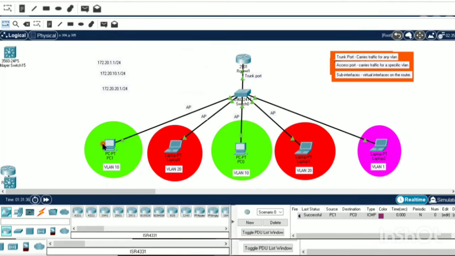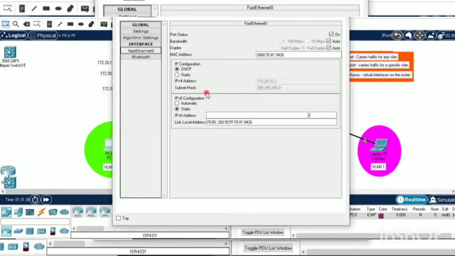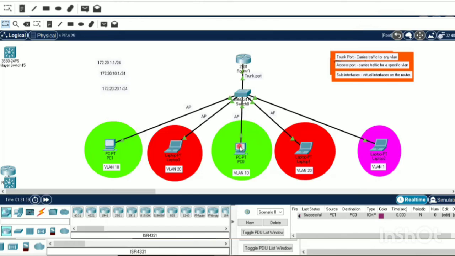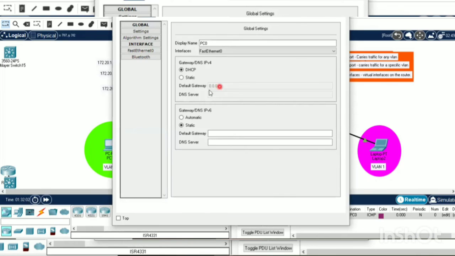Okay, let's go to VLAN 10. Here you can see the IP address. We got the IP address, but default gateway we didn't get because that time we didn't assign. Now I'm trying again. Now we got the default gateway. Okay, now let's go to this PC. Here also default gateway wasn't assigned. I'm doing this process again. Now we got the default gateway.